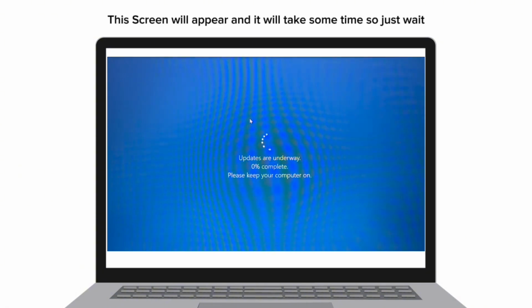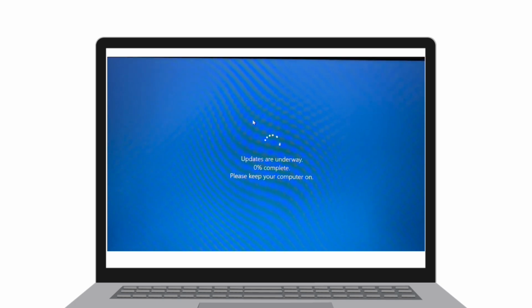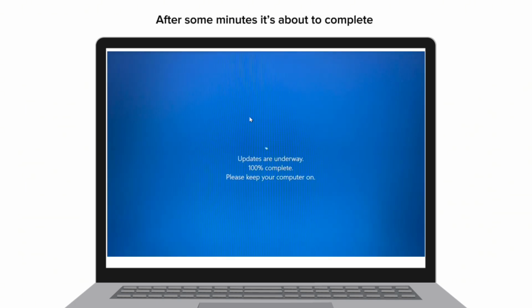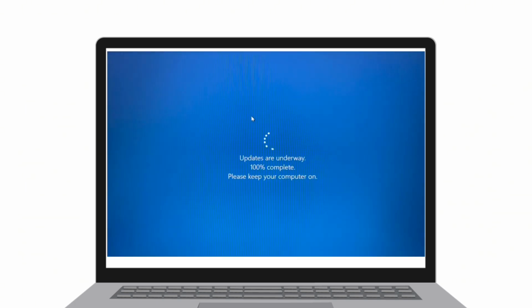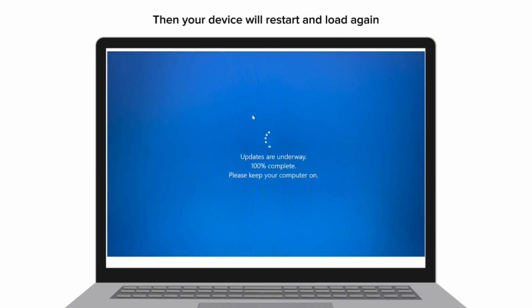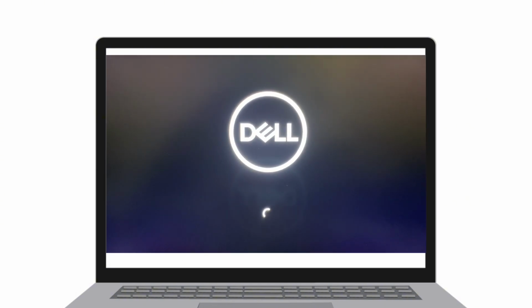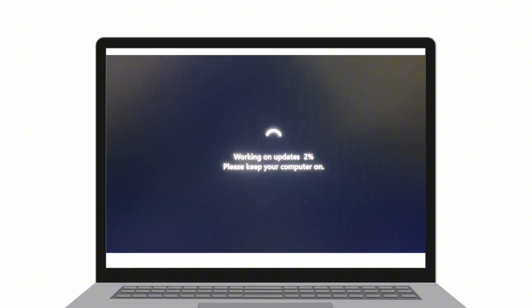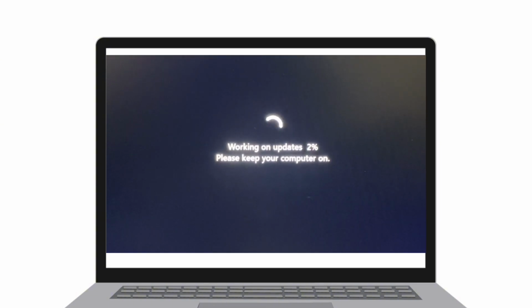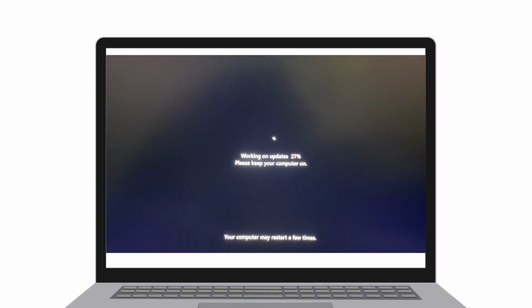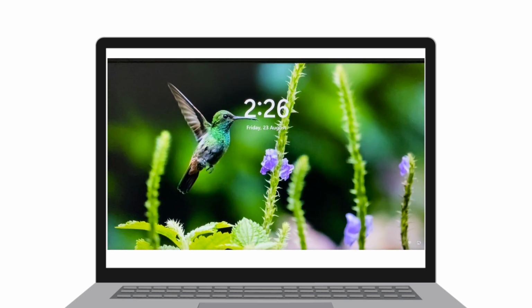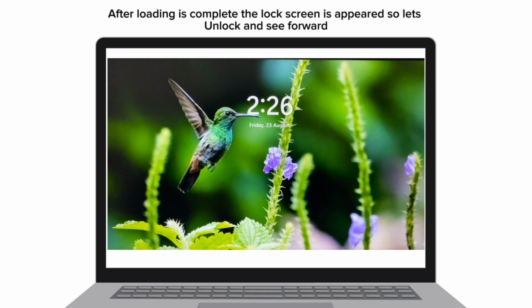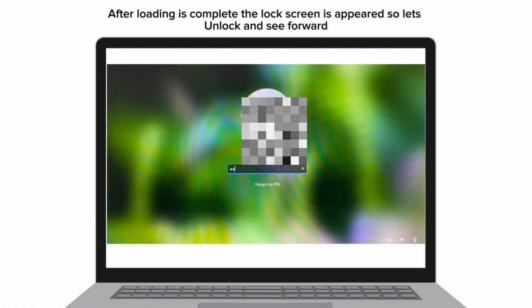This screen will appear and it will take some time, so just wait. After some minutes, it's about to complete. Then your device will restart and load again. After loading is complete, the lock screen has appeared. So let's unlock and see forward.